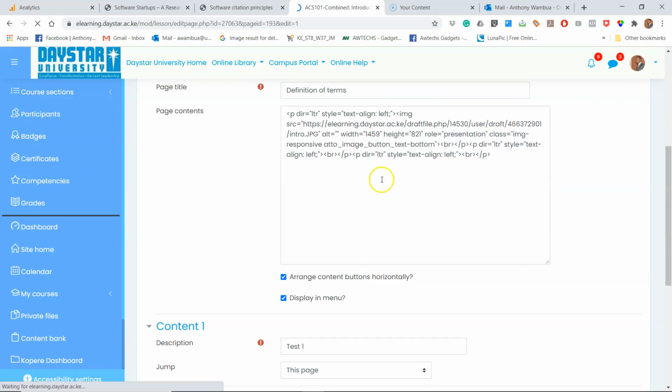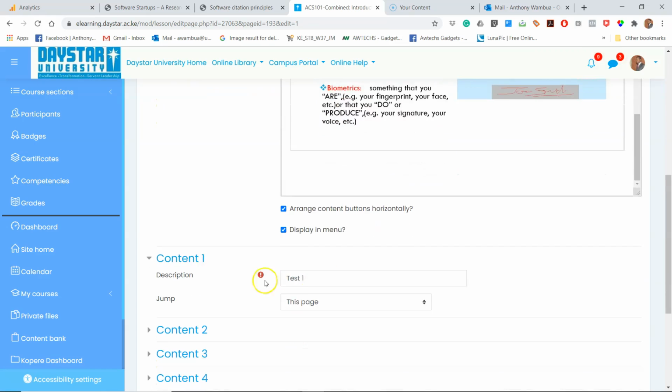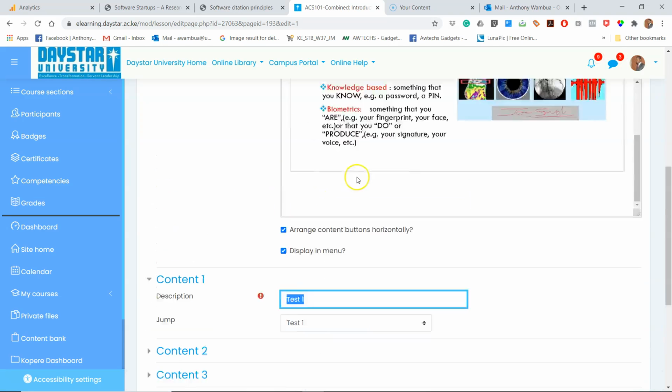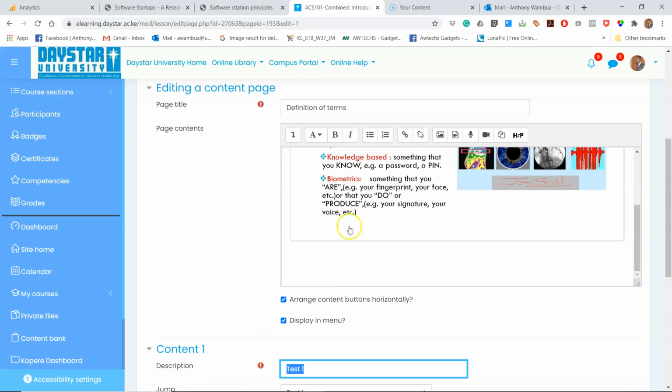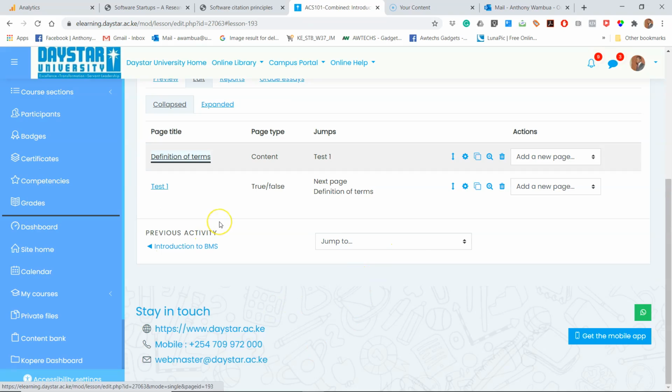Look at my content page again. The name, the subtopic rather, the content is there, and we said after this they need to jump to, you specify the page here, test 1. This test here will be shown as a button that the student will click once they're done covering this topic. Once they click it, it takes them to this. We can save now and preview the lesson.